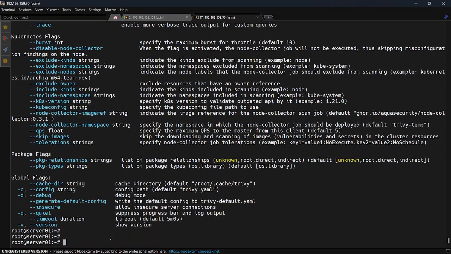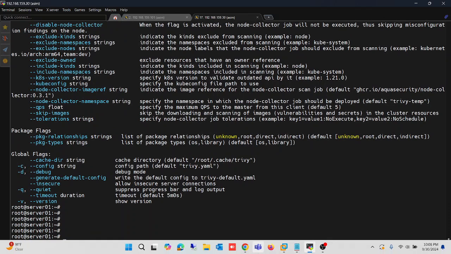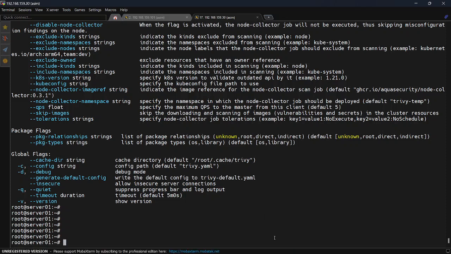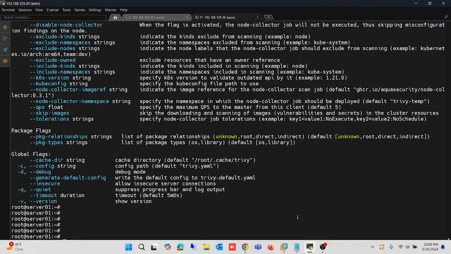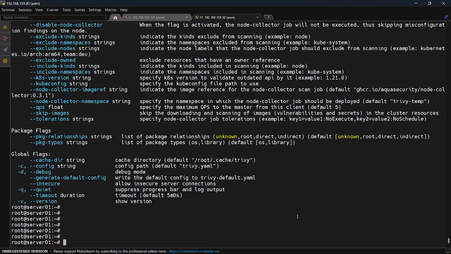So far we just did the scanning of images, and in different ways we generated the reports and investigated the reports. So we can integrate this Trivy tool in our DevSecOps CI/CD pipelines, to scan the image of any image built for an application.